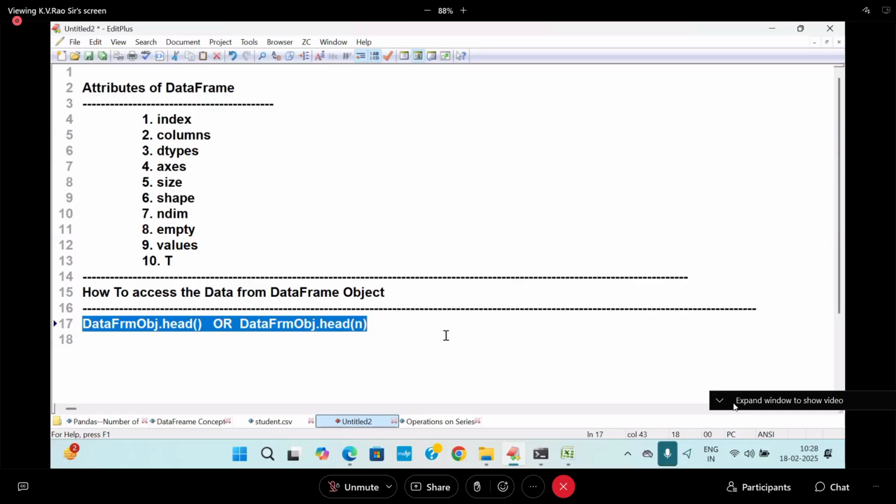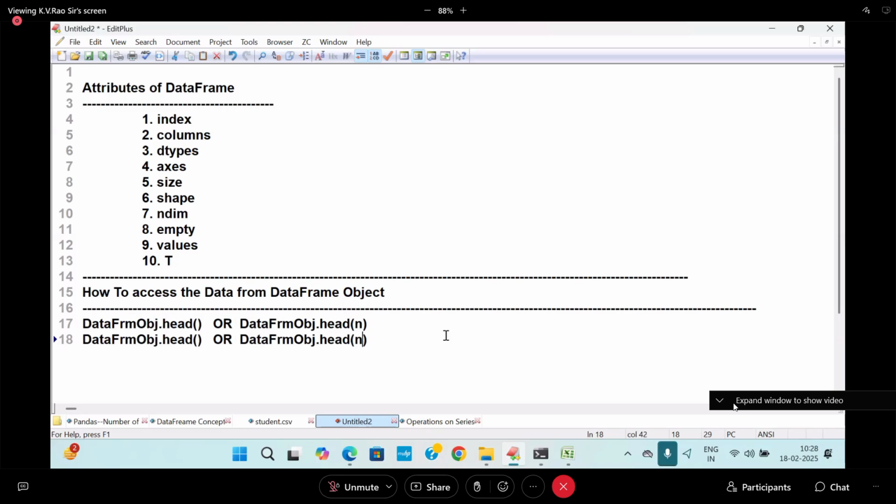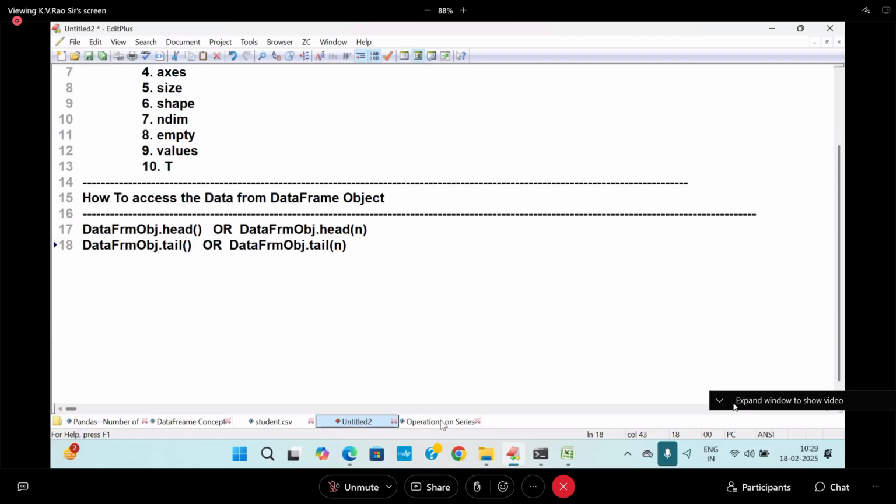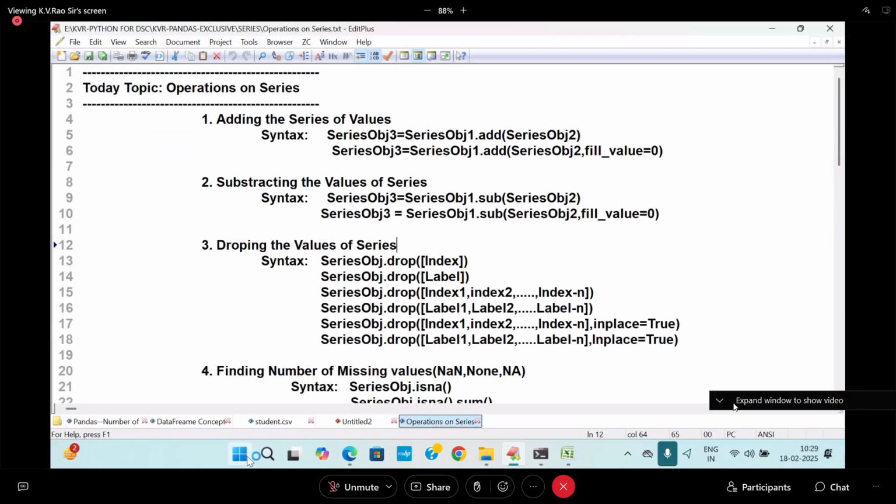And another function. Come on, don't take much time. Come on, fast. Dot what? Tail. Head's opposite is tail. Tail is nothing but the bottom place. Tail will give you the last 5. Tail of only 3 I want, so I will write tail of 3. Can I get it? So now I am going to write it in this place.